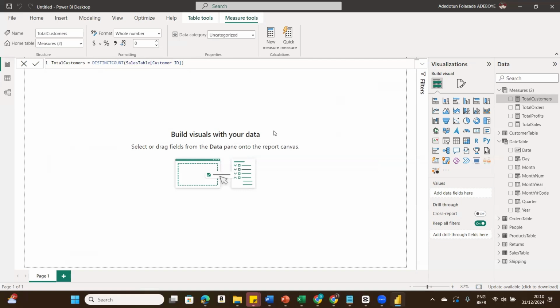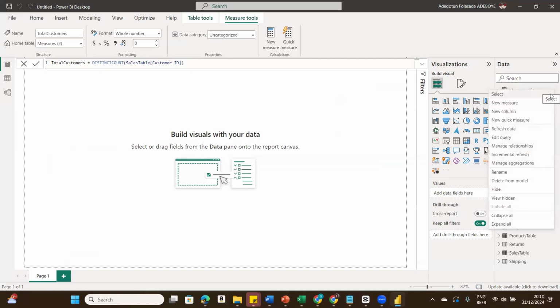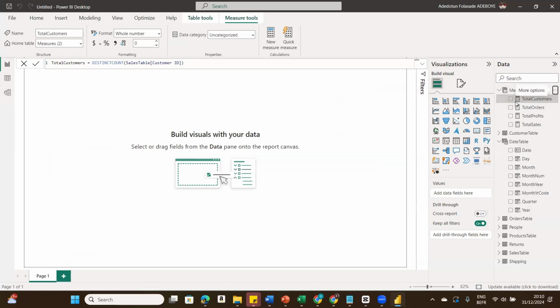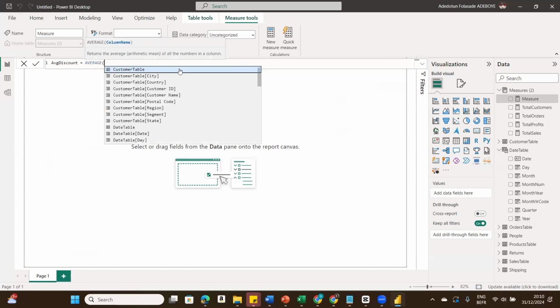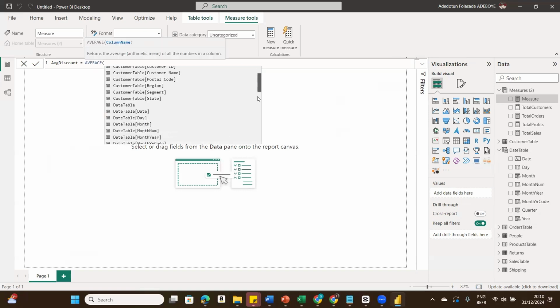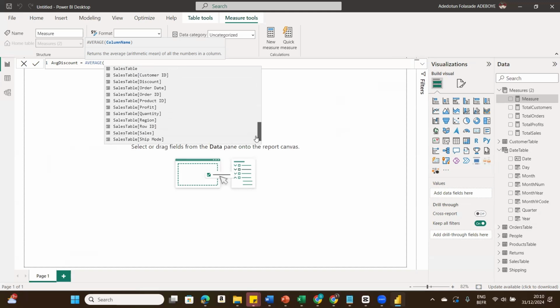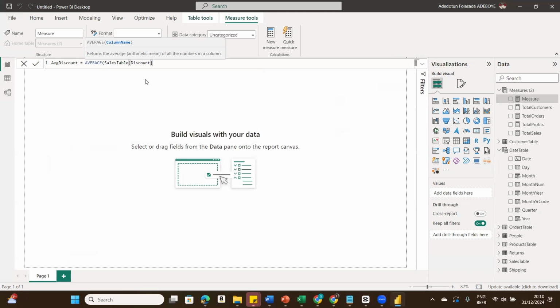The next measure will be average discount after total customers. Average discounts, and that will be average. We'll go down to our sales table column and click on discount.